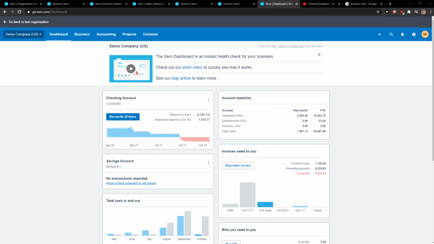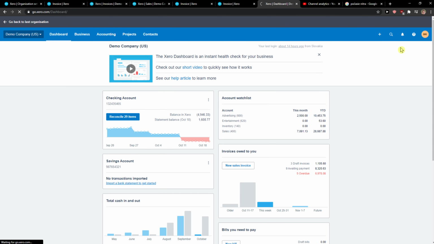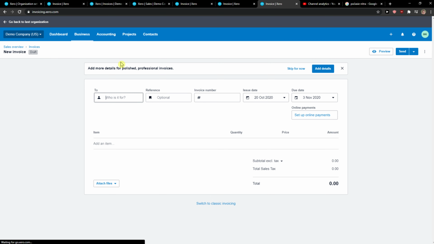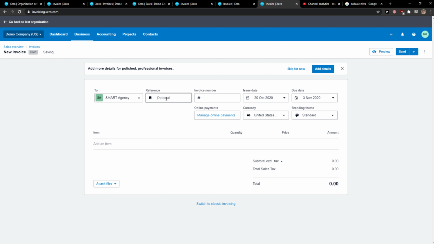So what you want to do is just be in Xero and then just click on Business and Invoices, or you can simply click on Invoice. Now just create a new invoice, and here you just want to choose who it is for, reference, invoice number, if you have it.